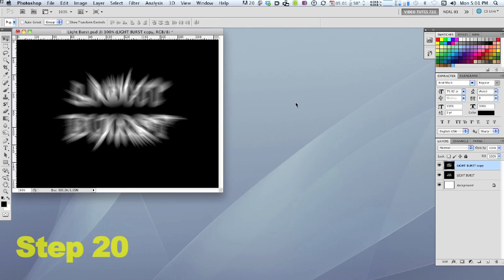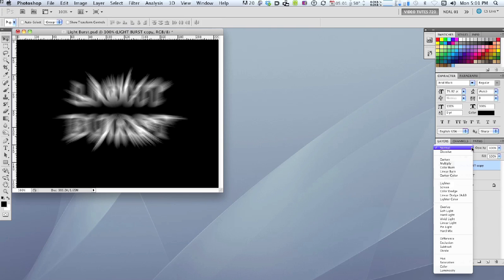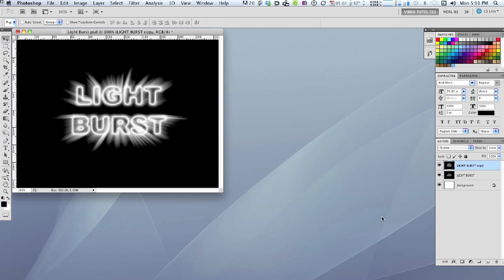Step number 20, we're going to go to our layers palette, and with our light burst copy, we're going to go up here where all the blend modes are. It's on normal at the moment. We're going to go down to screen. That should reveal the original text layer underneath. This one here, the original light burst, is now being revealed through this top layer because we've got it set to screen.